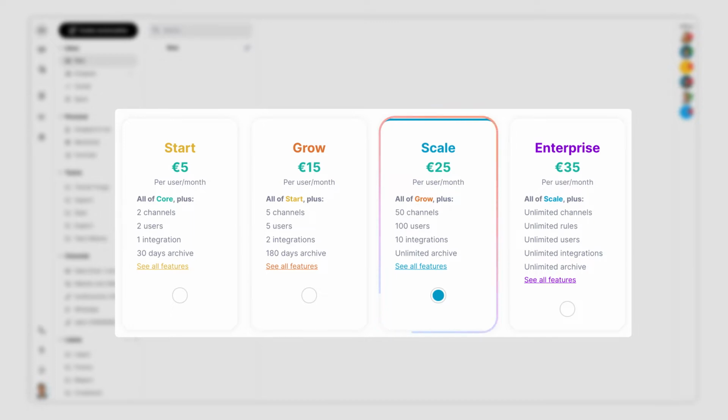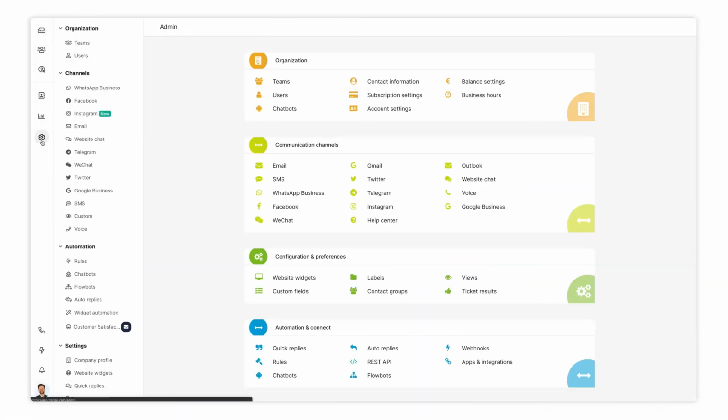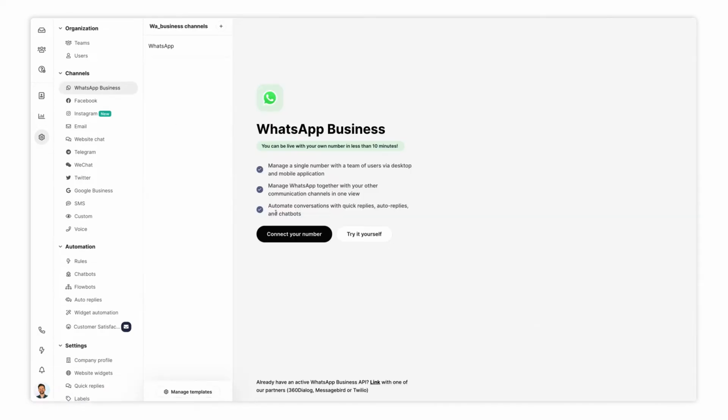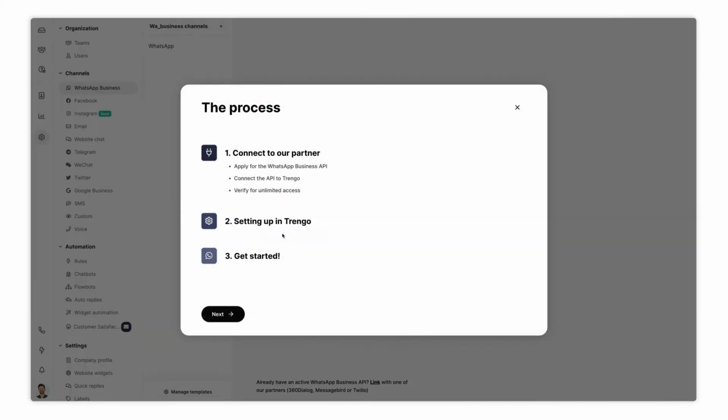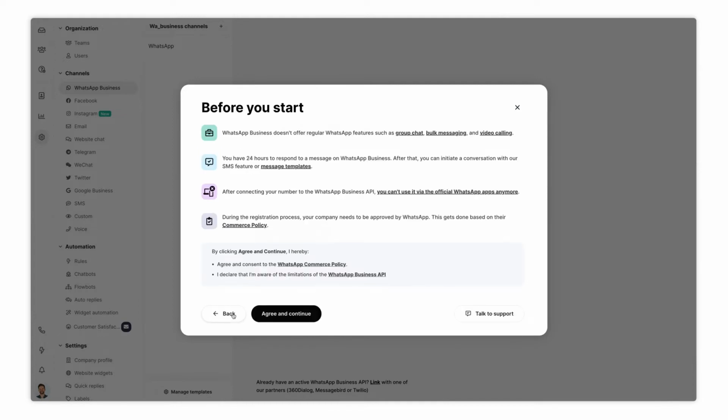Let's begin. Go via Settings to WhatsApp for Business and select Connect your number. The application requires 3 steps. 1. Connect to a partner. 2. Setting up in Trango. And 3. Get started. Before we start the application process, you will receive a notification about the limitations of the WhatsApp Business API. Make sure you read this before you continue. For any questions, you can directly reach out to our support team.